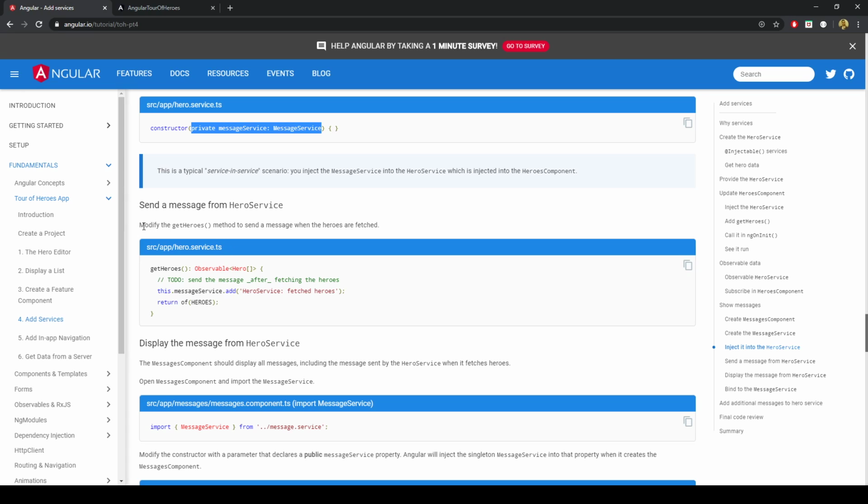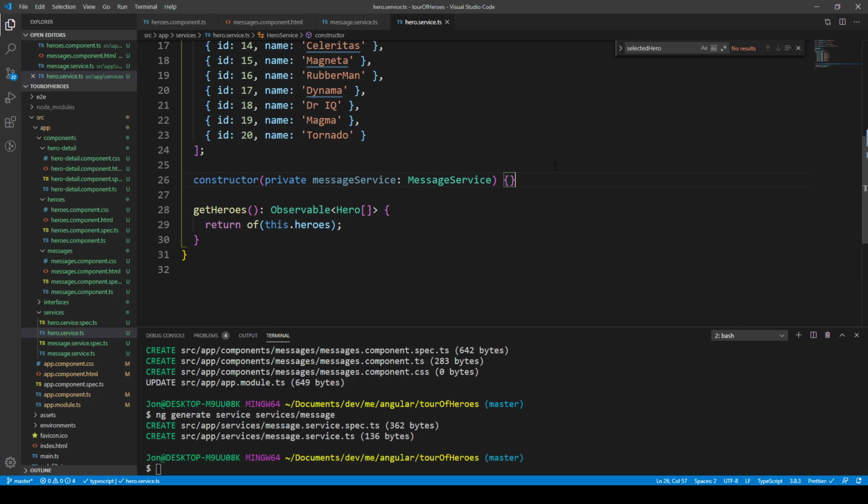Okay, so the idea here is to send a message when the heroes are fetched. So this is just simulating it. I think because this returns an observable, you might have to do some more RxJS sort of things, similar to a promise.then and all that sort of stuff. But let's just keep it like this for now.